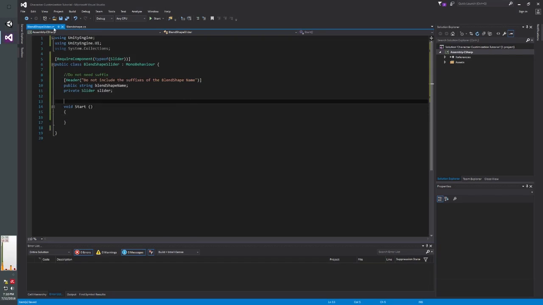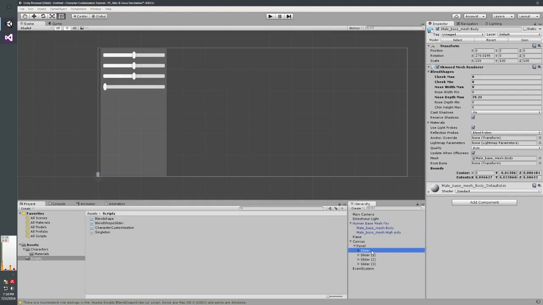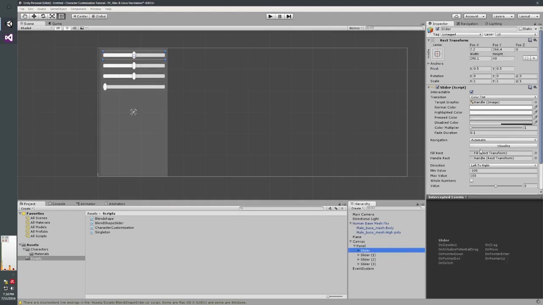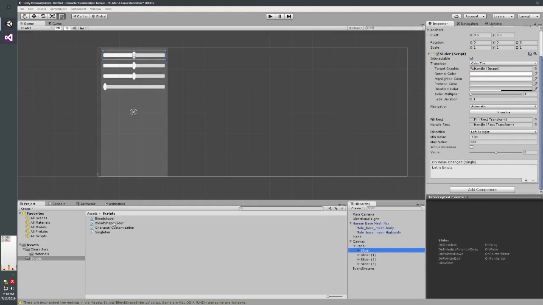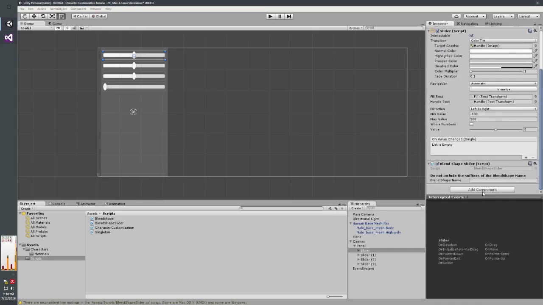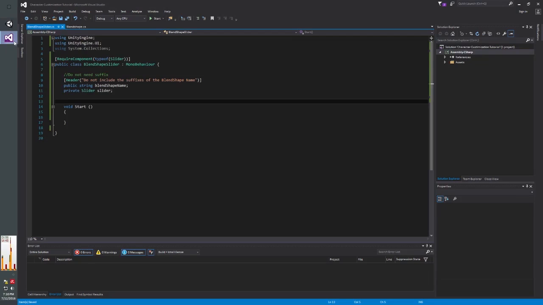So we can just control save this now. And let's just go to our first slider and scroll down. And since it's a mono behavior, you should be able to drag this down and do it properly. And there we go. So basically the idea is you can type in nose width like that, and every time you move that slider, it'll change nose width. Don't accidentally put nose width max, because it doesn't know what a nose width max is. It only knows the original name without the suffix. And that's basically my entire explanation that I wasted on. Sorry about that. And now we don't need this.